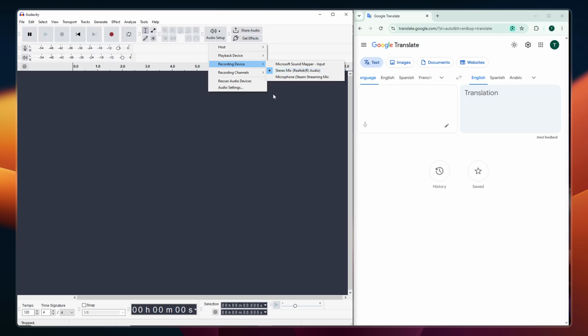Next, open your web browser and navigate to translategoogle.com. Alternatively, you can use other text-to-speech services such as Microsoft Edge's Read Aloud, 11 Labs, or any other text-to-speech tool you prefer. On the Google Translate page, click the text field on the left side. This is where you'll enter the text you want to convert to speech. Type in your content here.